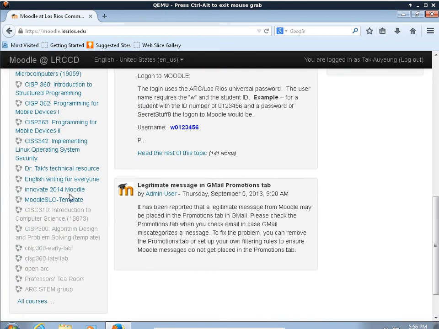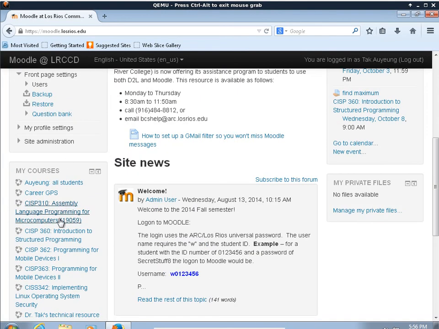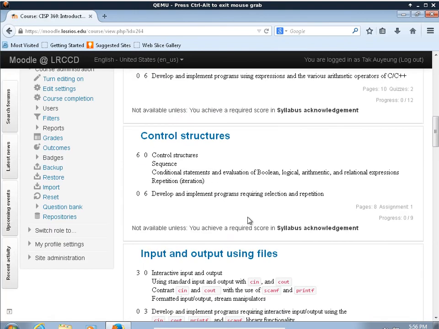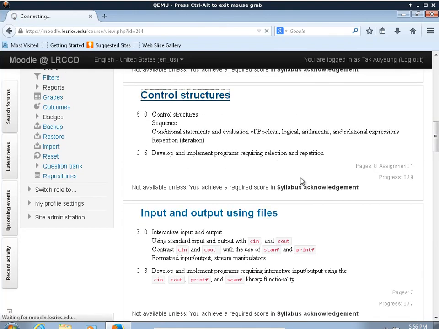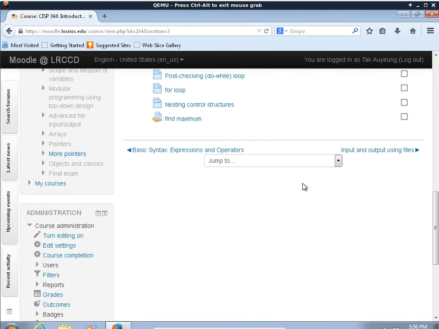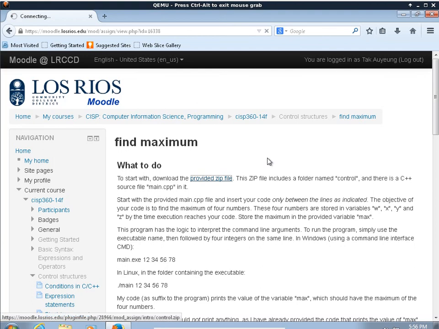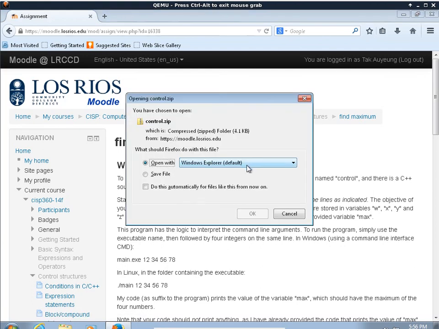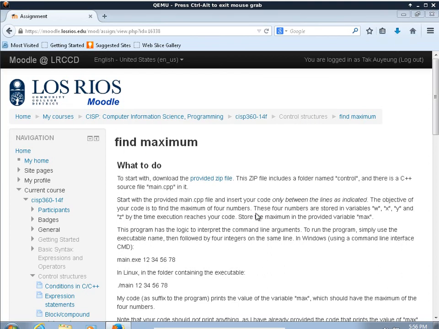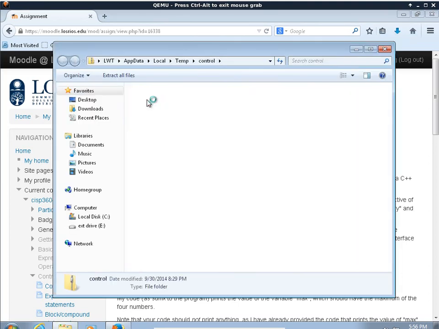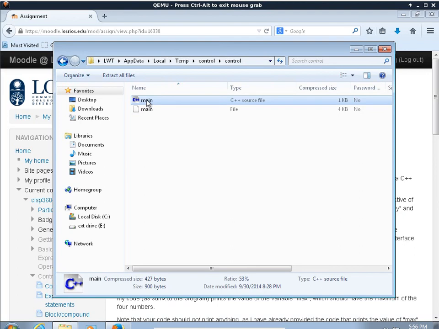Alright, so we'll go to the homework assignment, which is cisp360. This is under control structures. The last link of control structures is the homework assignment. And in Windows, if you download a zip file, you can open it directly from inside Windows using Windows Explorer. So that makes it a lot easier. Okay, so now we have control, and inside control is my CPP source file.